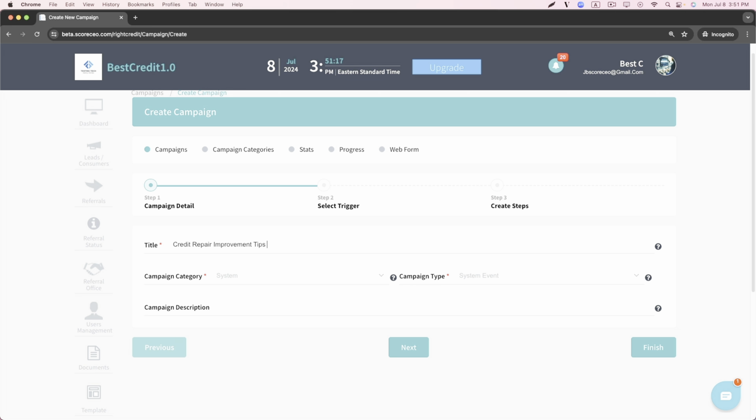For signups. And then our campaign category. Okay, this is important. When we click the drop down menu, we're going to see different options in here. You're going to choose what best fits the type of campaign that you're creating. When we use a system campaign, these emails will go out all the time.